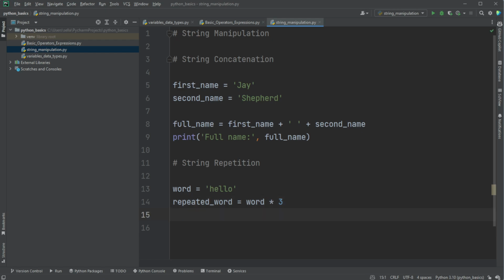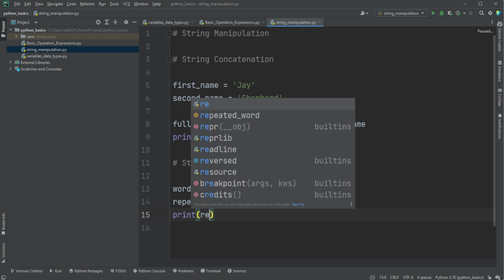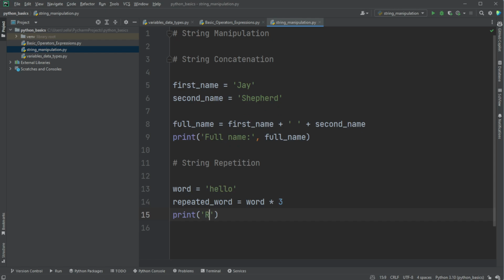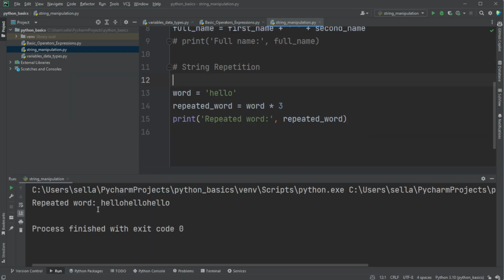And we should go ahead and print that. Print. Let's make it a bit prettier. Repeated word. And we'll put our variable here. And let's just comment that out for now. And let's run it. And we can see here we've got repeated word, which we put in as a string. We've got the variable here, repeated word, which is word times 3, and now we've got hello, hello, hello. So that is string repetition.